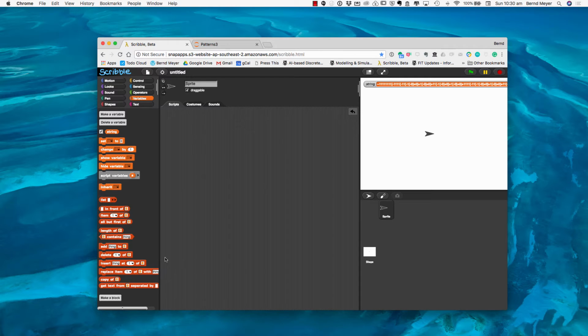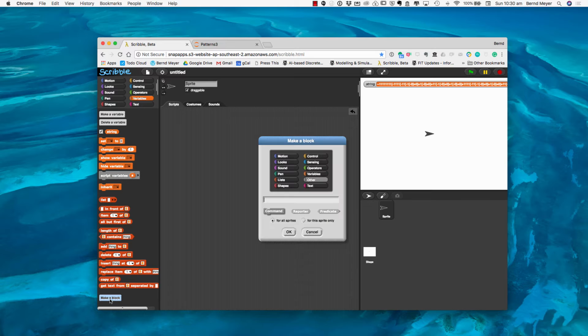So to do that, we want a function that can draw a single letter, a function or a block that can draw a single letter. So we go here to variables, we say make a block, and we need to decide what that is. It's a command down here, and in which section we want to list it. Looks actually is probably where it belongs. Okay, what do we call it? Let's call it process character.